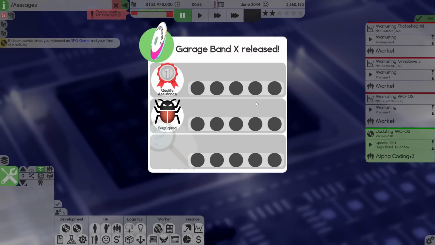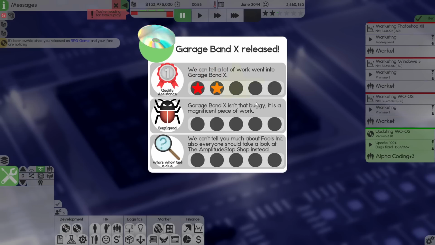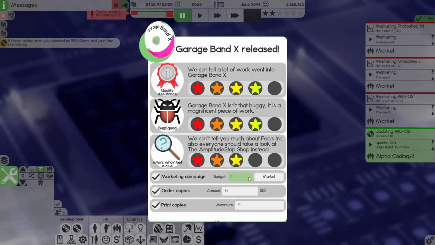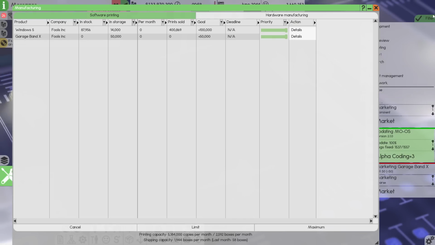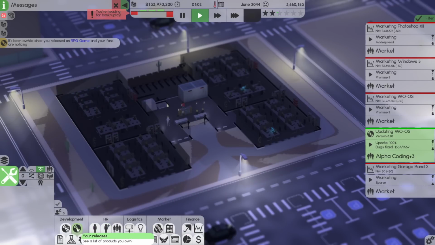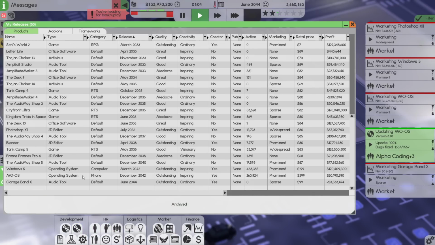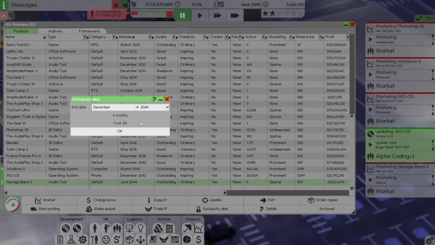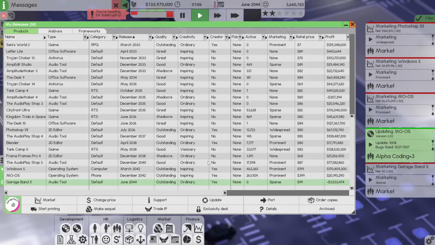It's been in development for quite some time. It's probably so outdated right now. I've got to instantly port it to new operating systems. So marketing budget, we'll go 20,000. We'll print some copies. 50,000. And I reckon we're going to have to port it straight away. So, exclusivity deal, of course. Exclusivity deal, port it.